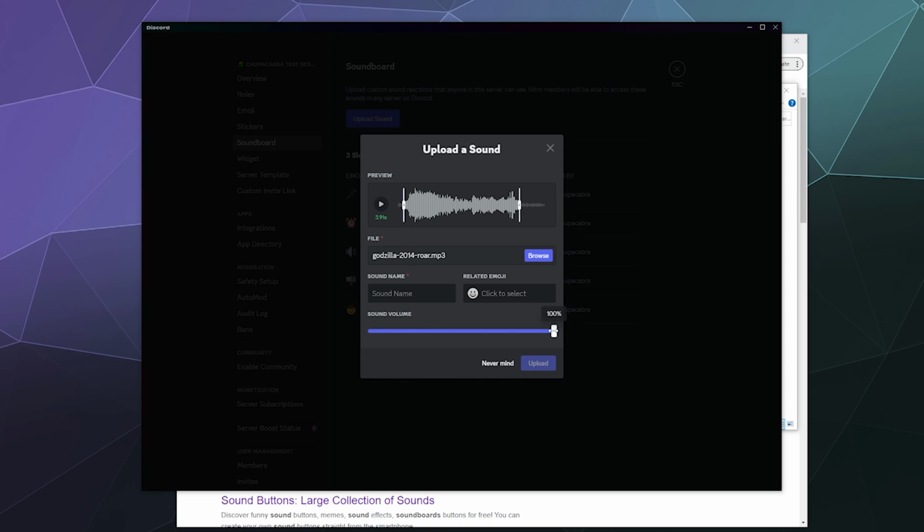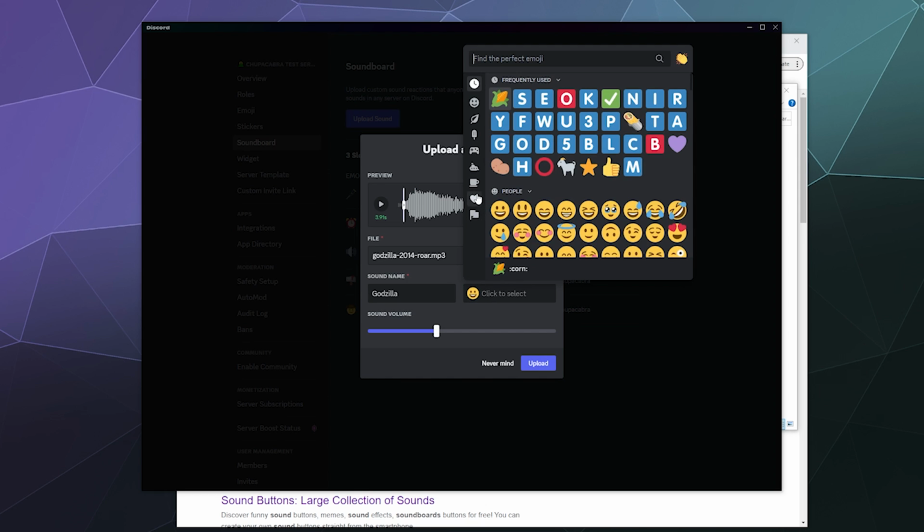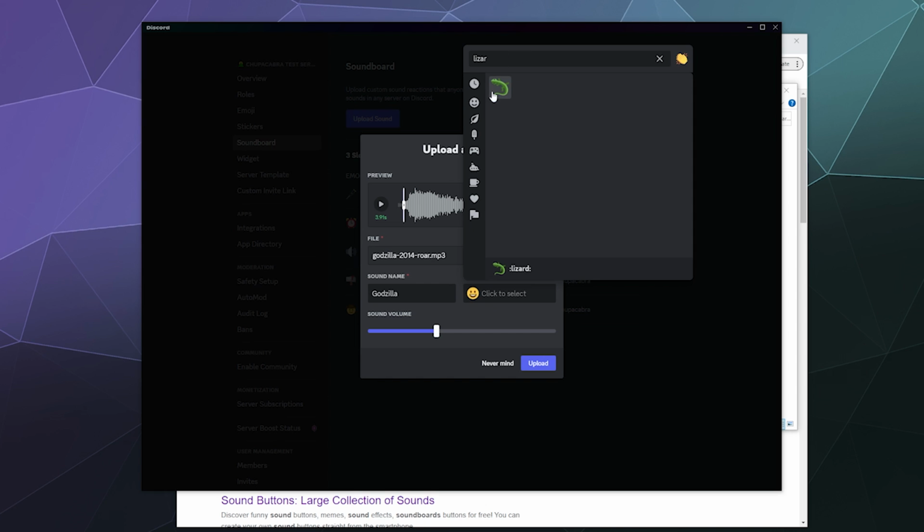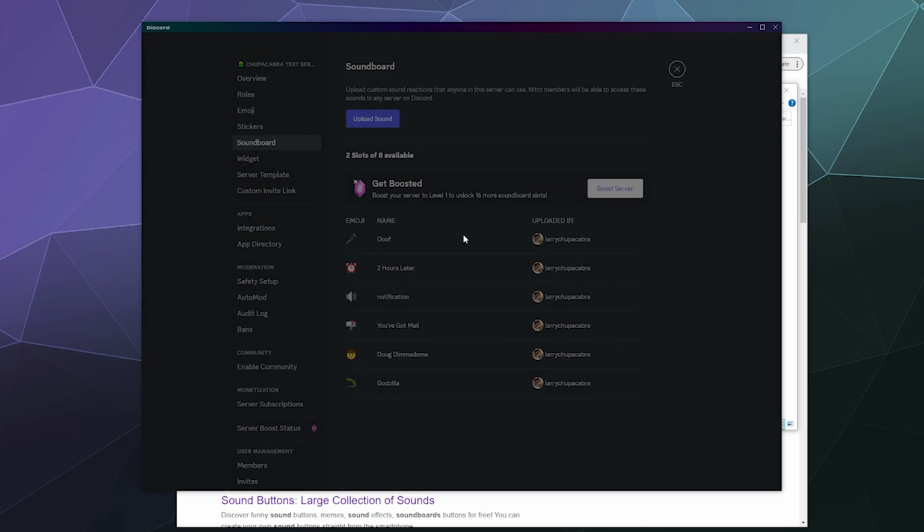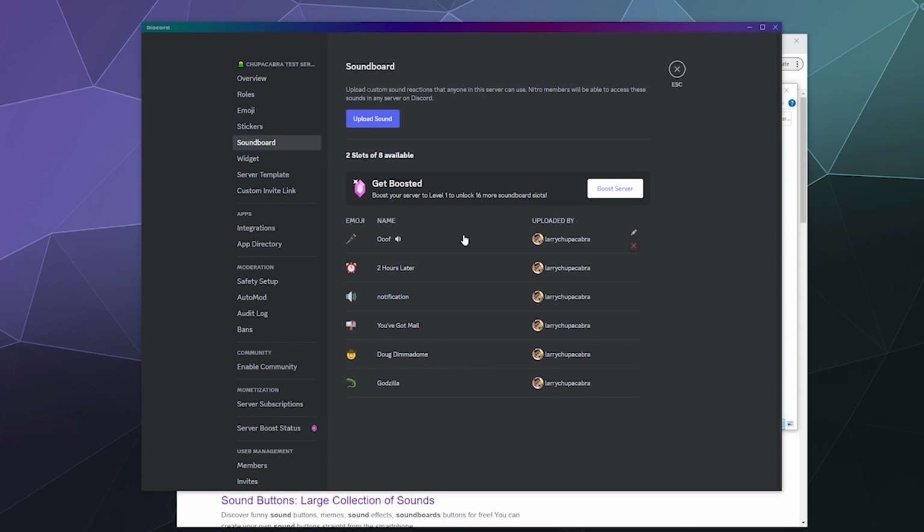And if I find that it's too loud, like if I preview this, and it's pretty loud, I can then reduce the volume to like, I don't know, half of what it was or more. Let's say 38% is what I want. And then I can name this Godzilla. And then I can give it an associated weird emoji, like a lizard. And then I can click to upload that, and boom, it's now available in my server so that I can play it.